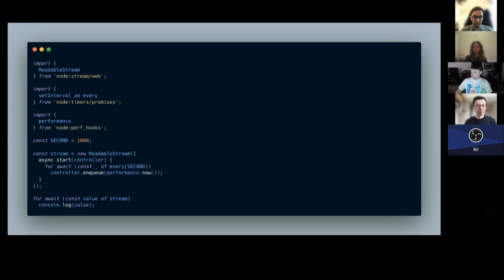Now you could go and use a for-of loop and use await syntax and say const value of stream and log the value. You would get the performance now every tick, right? This is a simple example that integrates performance hooks and timers with setInterval and also ReadableStream from web streams. And this is in progress. Not everything that's in the standard has been implemented, and it's making great progress, and it's getting there.